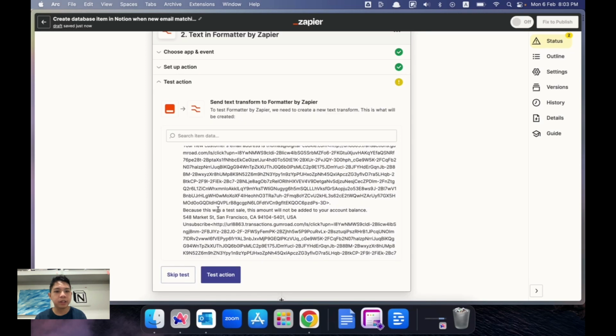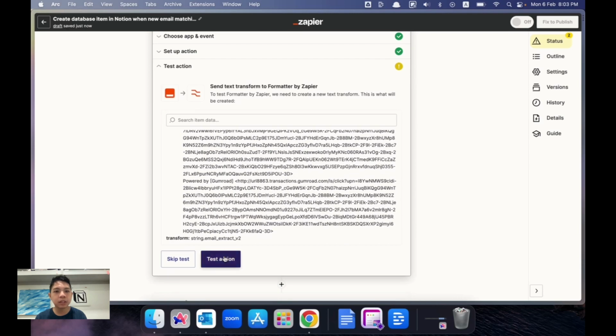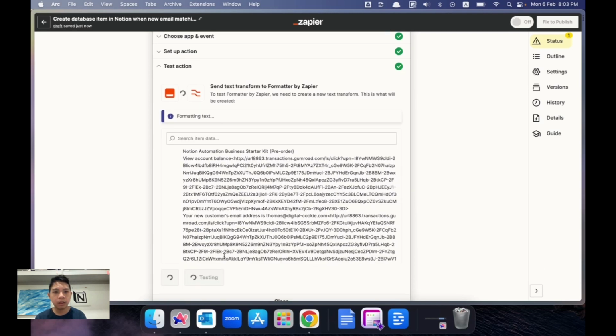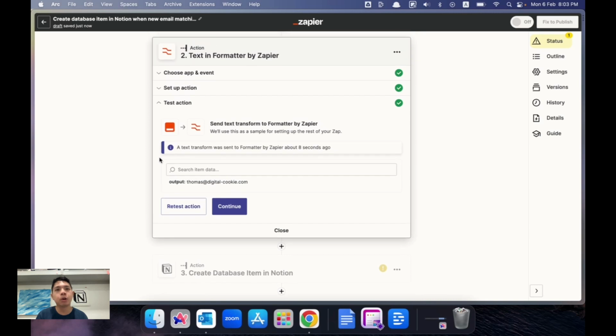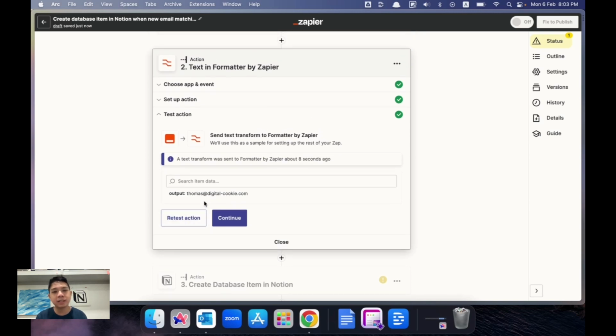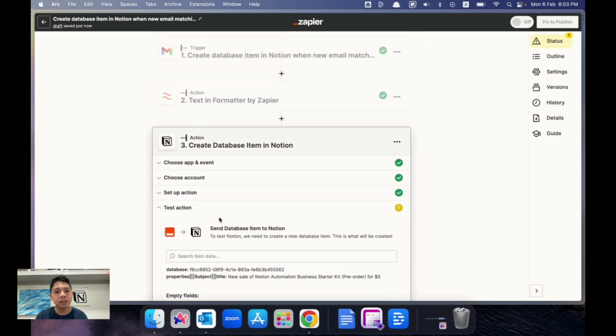You can see that it's reading the data now. So select test action. Okay, you can see it's already given us the output of Thomas at digital-cookie.com, even though we didn't actually do anything. Zapier did all the hard work for us just to find the email address. So that's it. Just select continue.